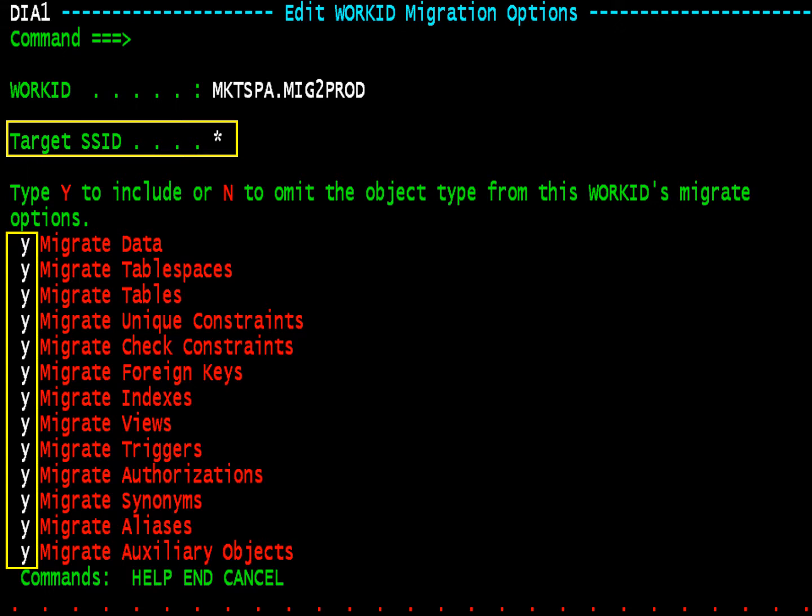We see all the dependent objects to include in the migration. This list was generated from our global migration rules, but you can use the scope or choose different objects in the specification phase. For this demo, I have selected data as well as all the dependent objects. Press F3 to save your changes.